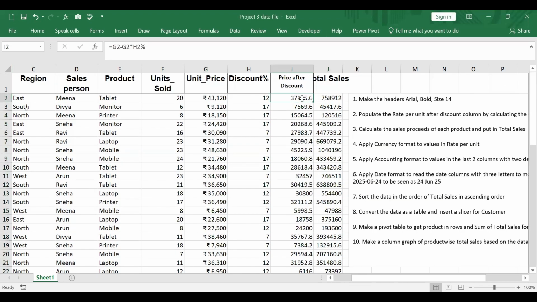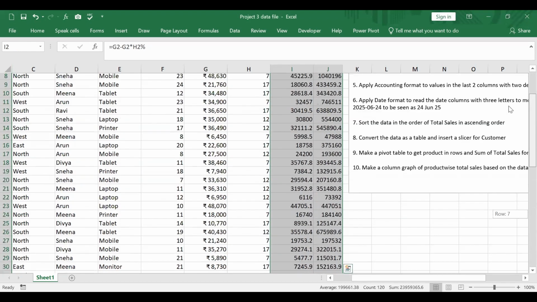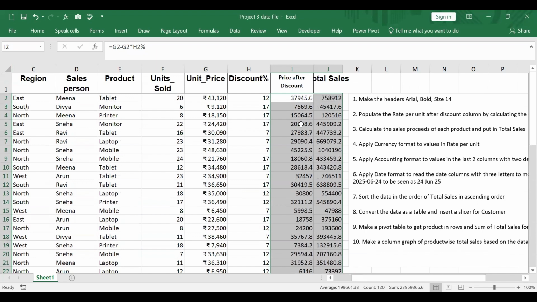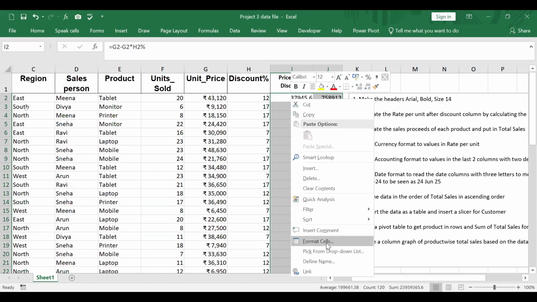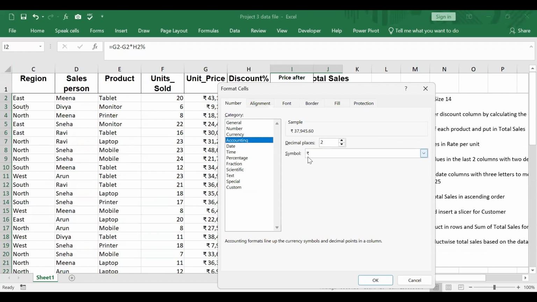Let me select this data once again. And I need to apply accounting format here. So right click, format cells. This time I do not want currency, I want accounting. Symbol has to remain the same. Let me have 2 decimal places. And I say OK here.